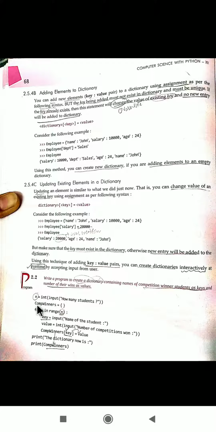So I have created an empty dictionary. How is it empty? Because it is two curly brackets without any value. So I have created an empty dictionary first. Then we have started a for loop. The variable a will refer to these n students, one by one. If you say 5, then a will go 0, 1, 2, 3, 4. Up to 4 it will go, so it will count 5 times.